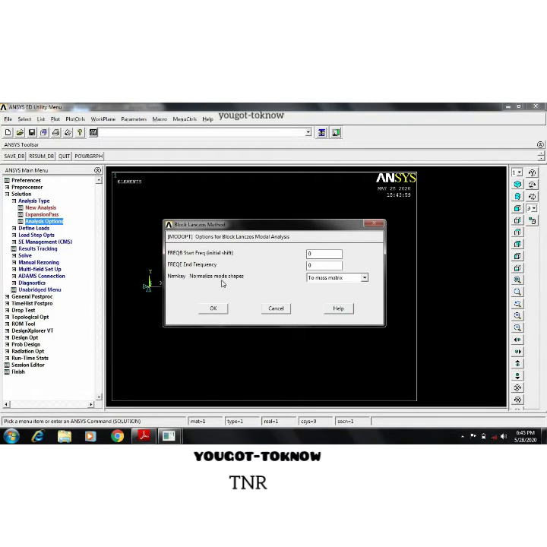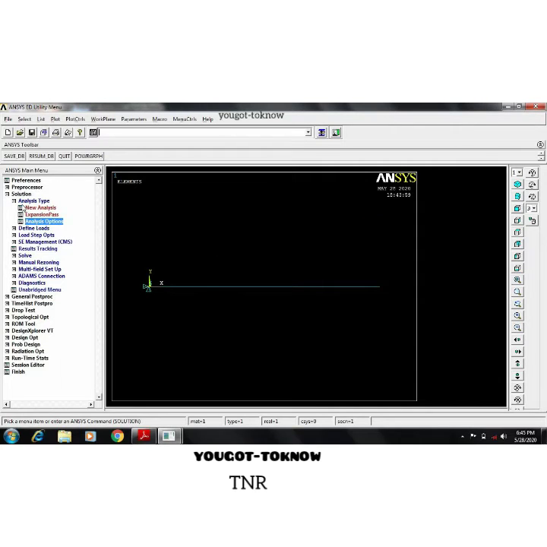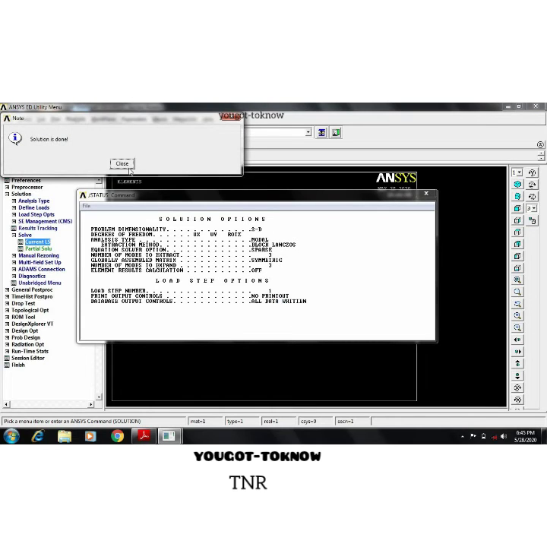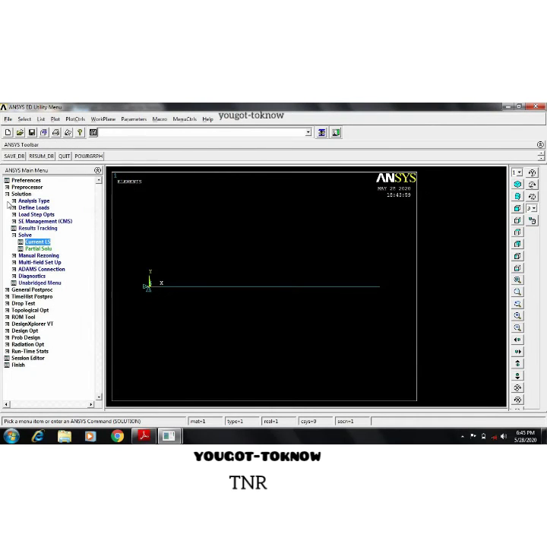Now it will come here. Fix the frequency? I am not going to fix the frequency. Give the mode shapes. Okay, now close it. See, now the analysis type is given. I have given your boundary conditions, everything. Then go for solving the problem. Solve current load step. Okay. Now see, the solution is done. Close this. Close this. Now minimize this.